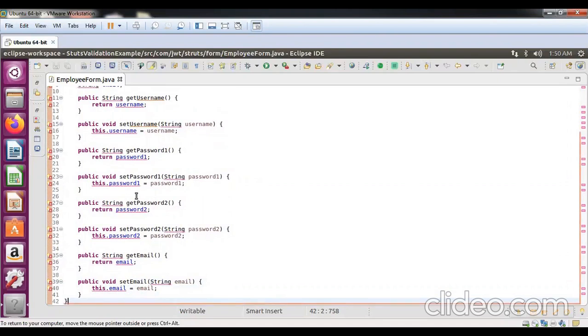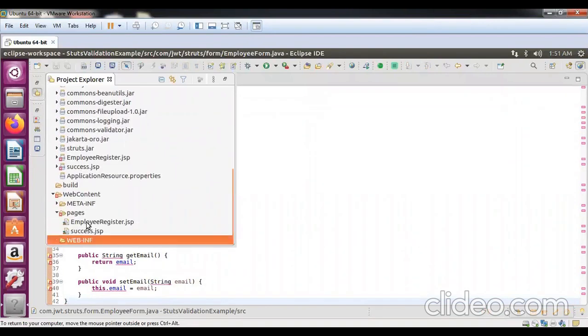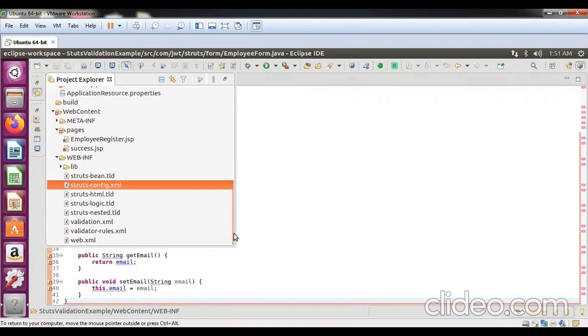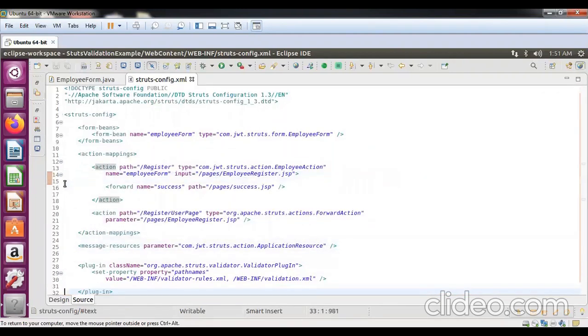Then next step is to add the validator plugin. So where is the validator plugin here? See, struts-config.xml. In this file we are going to add our validator plugins in the struts-config file. Let me show you where we have added the validator plugin in this file.